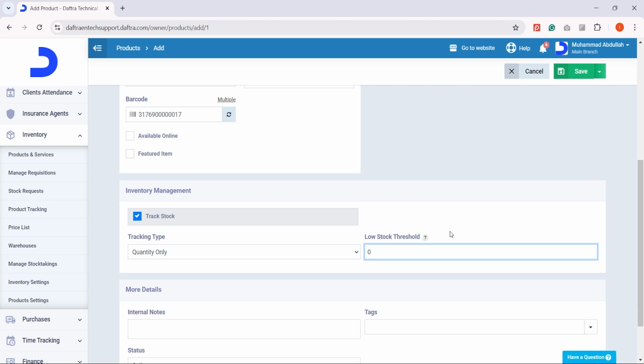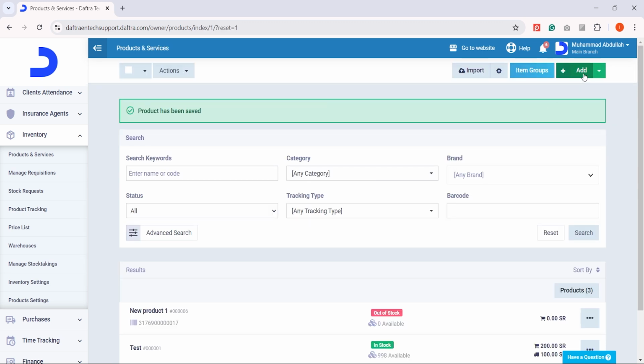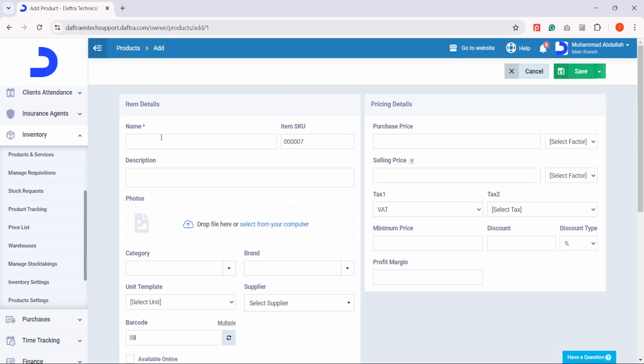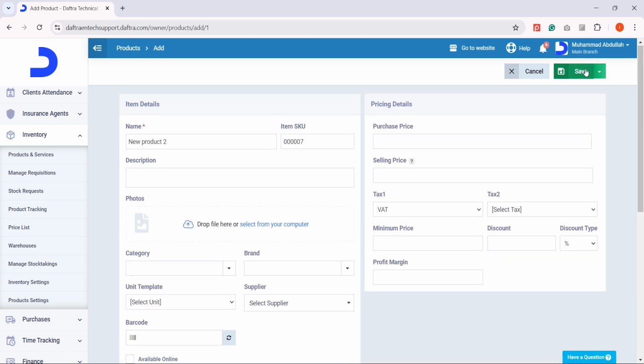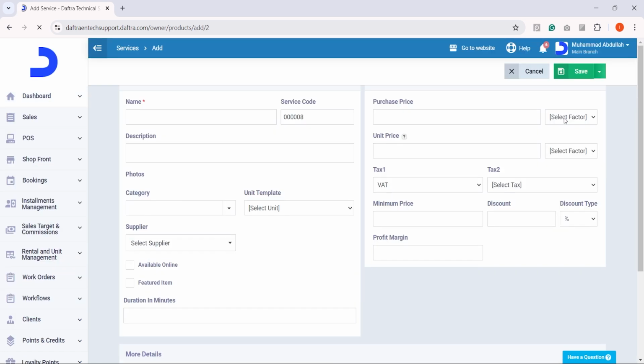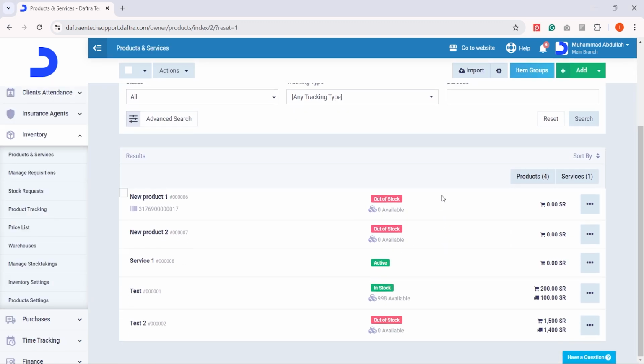Note, you should carefully consider pricing and choose the appropriate unit when applying the unit template. We are going to add a product with the tracking type of quantity and another one with the tracking type of serial number. After reviewing the data entered, click on Save. Let's add a new service now. Note that the service status is active, unlike the added products, which are in the status out of stock, because we activated the tracking option and haven't yet added the quantities to the stock.